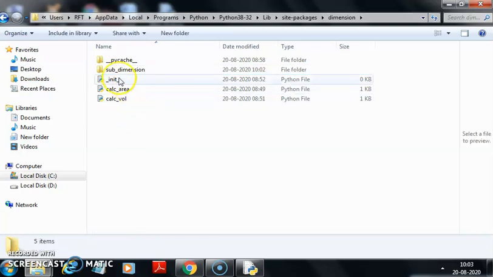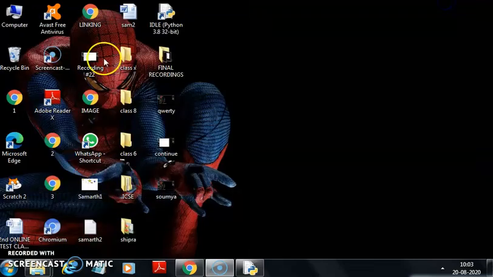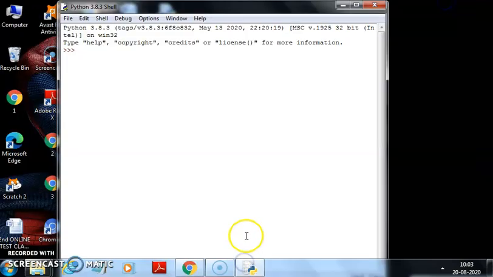Now we have to make this also a package. Although it is a sub package, it is a package, right? So for this we have to keep some modules inside it, and we also have to keep the special __init__ file inside it in order to make it a package. Okay, so my folder is ready. Now I can minimize this window and I can continue with my IDLE.